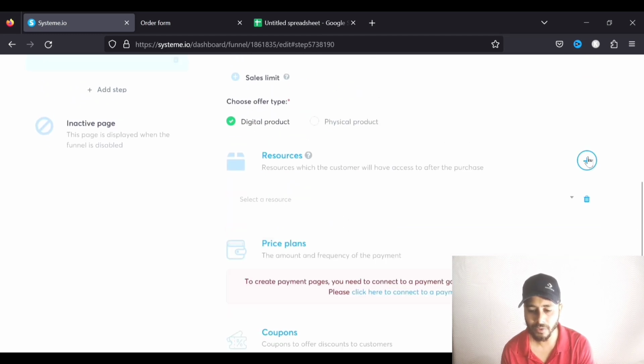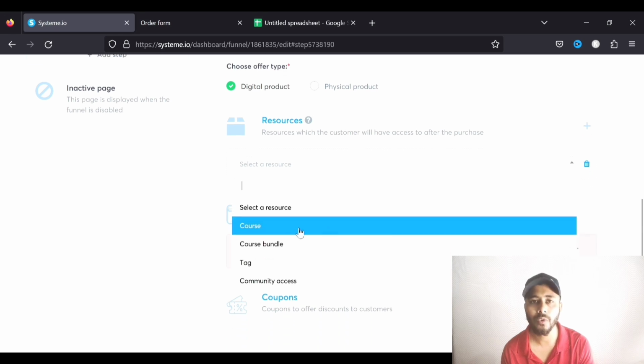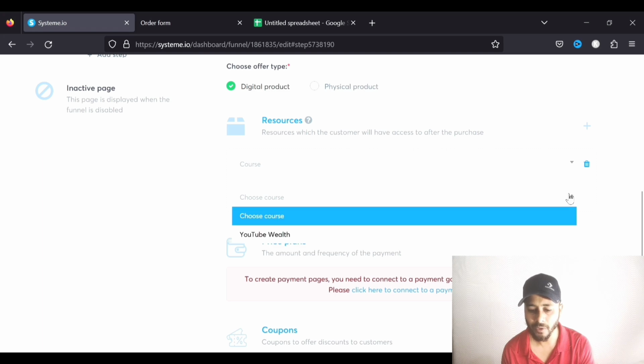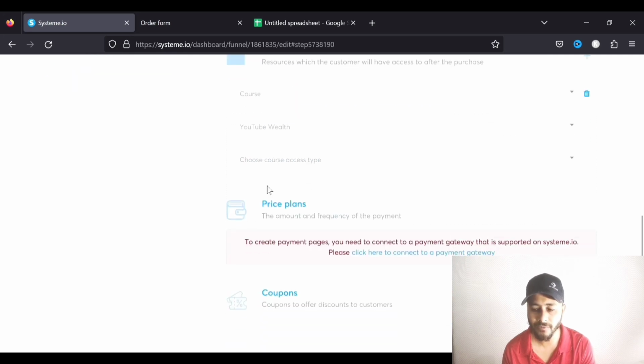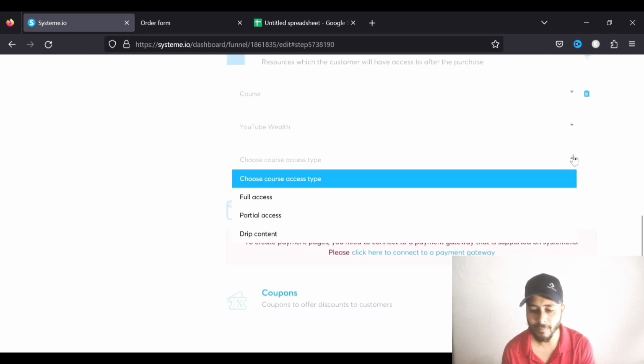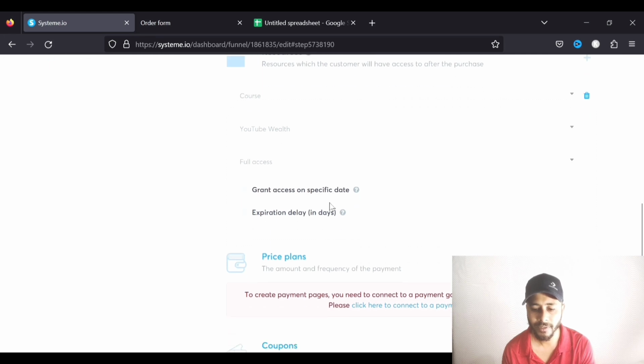And then from here you can give the resource, and that resource will be the course that we have created earlier in this video. So I will select course, and from here you will have to select that course. So this was the course that we have built. So whenever someone purchases the product, that product will be the course that we have created. And from here you can select the type of access. So I will give full access to my course. And then you can select the date as well. So grant on a specific date. If you want to grant them access on a particular date, you can select it from here. And you can select the expiry date as well.